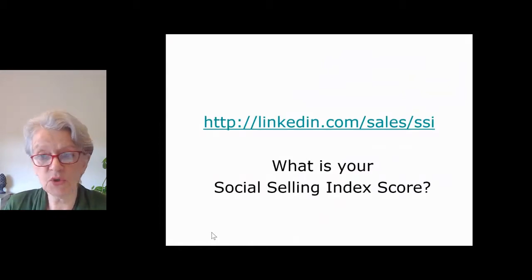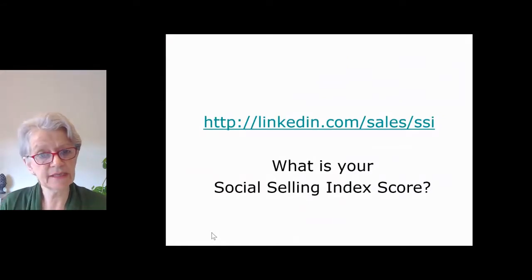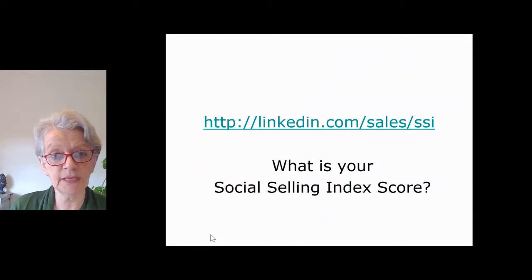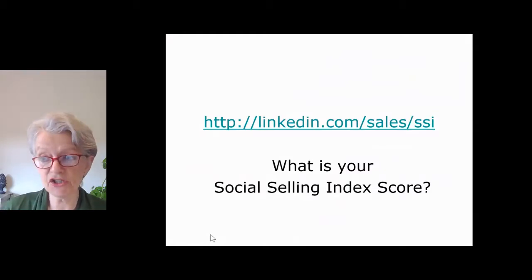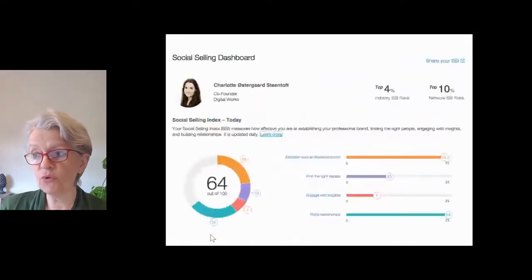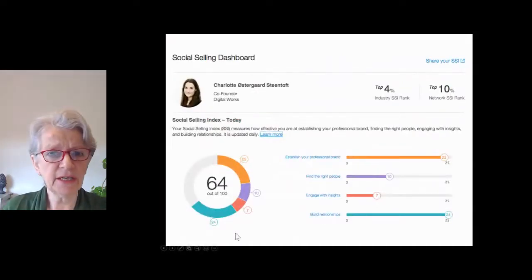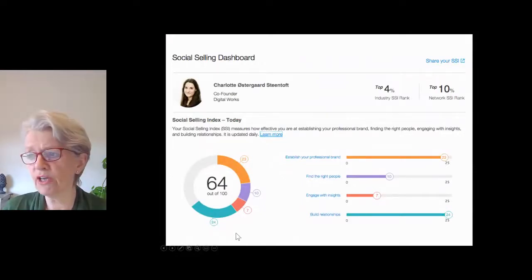Where is your score? And this social selling index gives you an evaluation of how your profile is performing in a percentage score. So we're really interested to know what your social selling index is, because it gives a good gauge of how hard your profile is working for you.